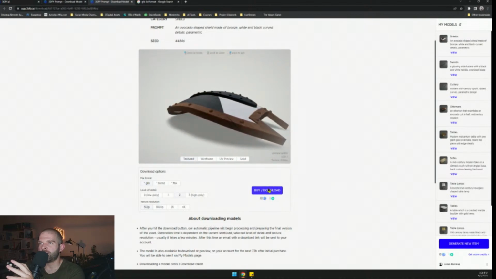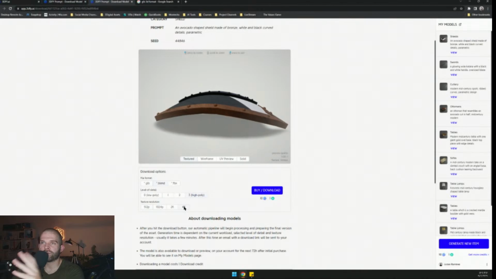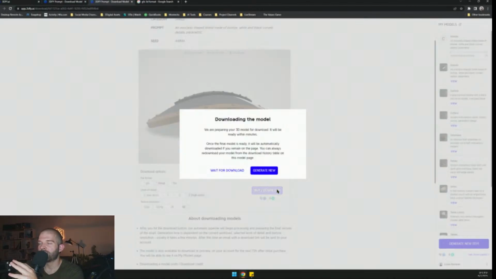So let's download it. We'll do a Blender file. We'll do high poly, of course. And I mean, we'll do the 4K texture resolution. Why not? Because I could always dumb it down. And if I only get one download credit, ooh. We're preparing within a few minutes. I'll make the download on the right of the page.